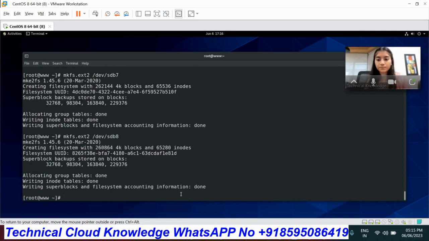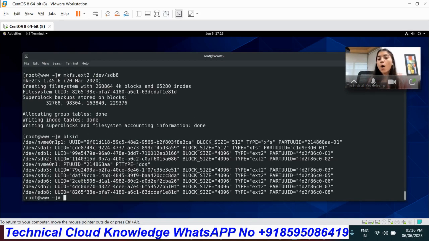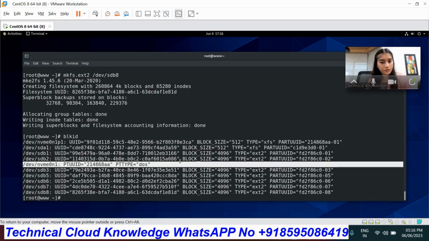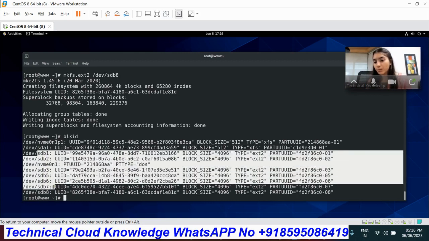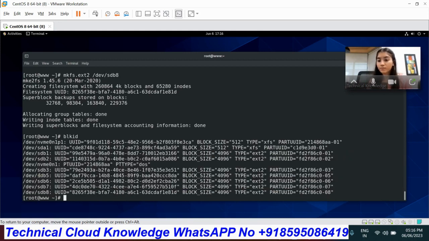Okay. Run blkid. See, all of the partitions have been able to get the file system. This one is not the partition which we have created. Okay, so these are the partitions sdb 1 2 3 4, I think.